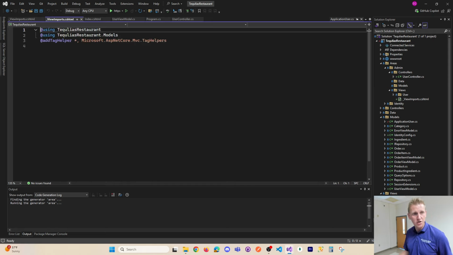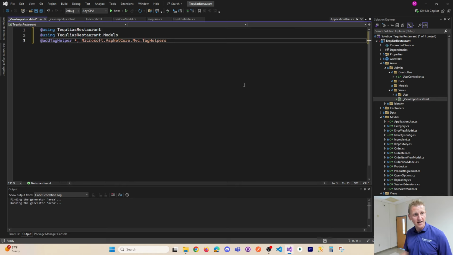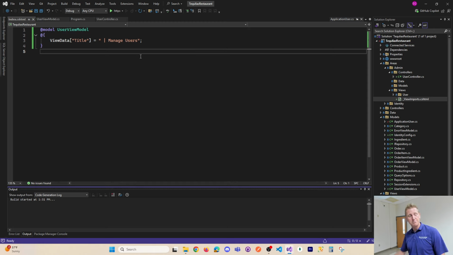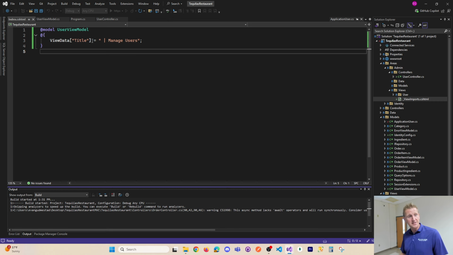And all I'm going to do is copy my other view imports. This one is outside of the area. And I'm just going to paste it right in here, which is inside of the area. And close both of those. But now my user view model is recognized. And this says manage users. And if I boot, if I've done this correctly, it'll navigate to that page.